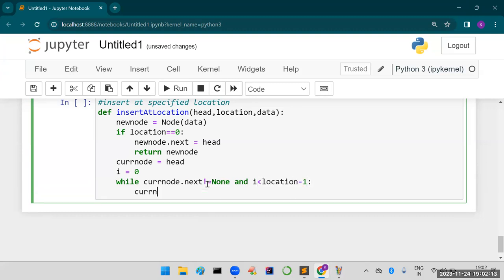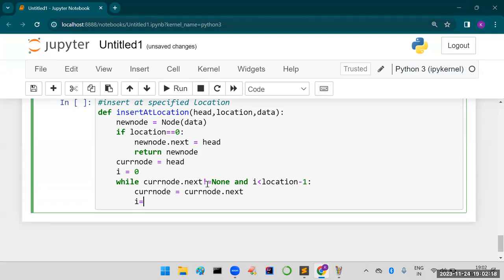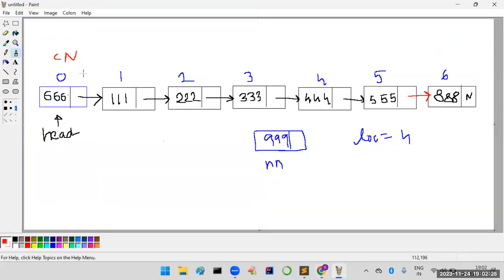So till that, I am going to take current node is equal to current dot next, i is equal to i plus 1. Observe this loop. Current node next is not equal to none? Yes. One more condition is there: is i less than location minus 1? i is initially 0. Is it less than location minus 1? Yes, the condition is true. Then what will happen? Current node will become current node dot next. Then this value is incremented by 1 unit.